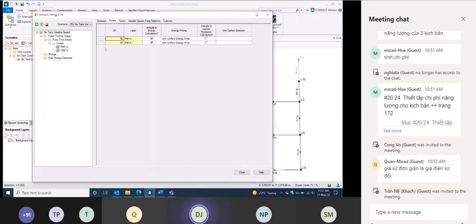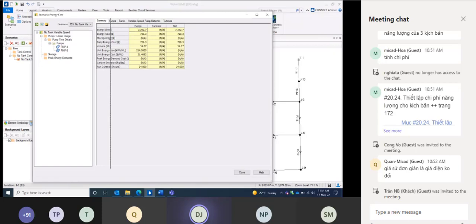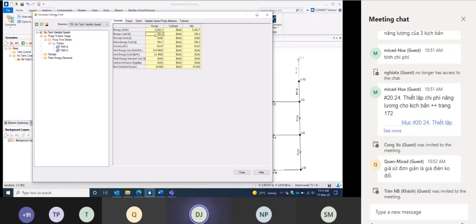Over to the summary, and you'll find that for no tank variable speed, the cost is $729 per day. Of course, we need to compare that to the other ones. So if I compare that to the constant speed, compute, see it's $985 a day. So $250 more expensive for the constant speed compared to the variable speed.